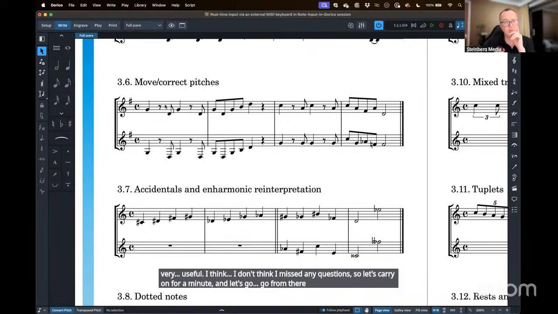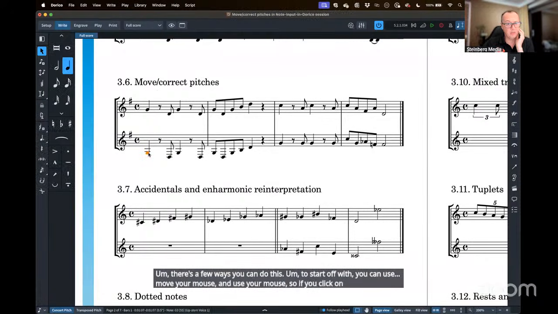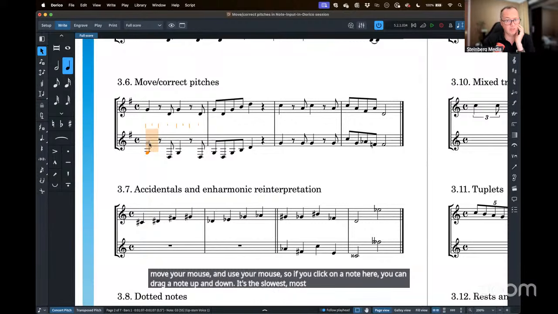So, moving or correcting pitches in 3.6. There are a few ways you can do this. To start off with, you can use your mouse. If you click on a note here, you can drag it up and down. It's the slowest, most inaccurate way of doing things, but if you prefer doing it that way, you can just use your mouse and drag things if you want to.